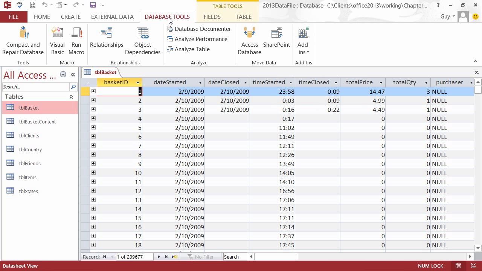We also have the database tools ribbon. This allows you to do compact and repair, run a macro, enter the Visual Basic code, look at the relationships or object dependencies, and do some analysis of your data. It will also allow you to do the database split that is so common with Access, to allow you to use Access as the front end and put your data into a SQL Server backend, which is done via SharePoint.